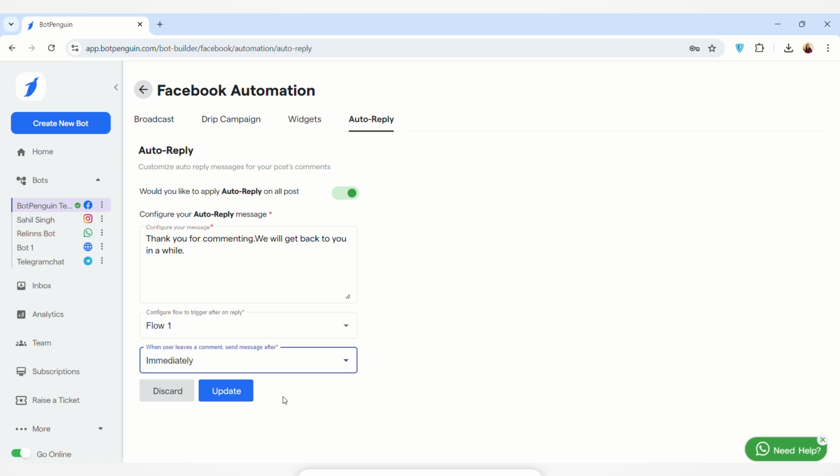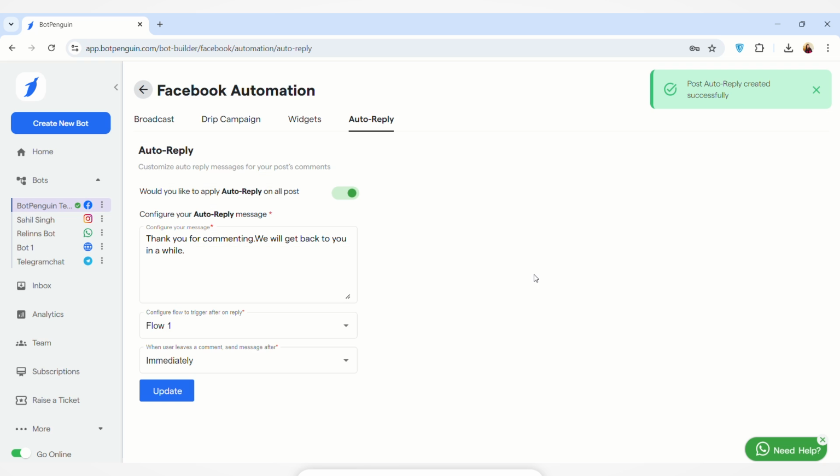After customizing all of these things, you can click on the update button and your auto reply settings will be saved. So that was all for auto reply feature for your Facebook.